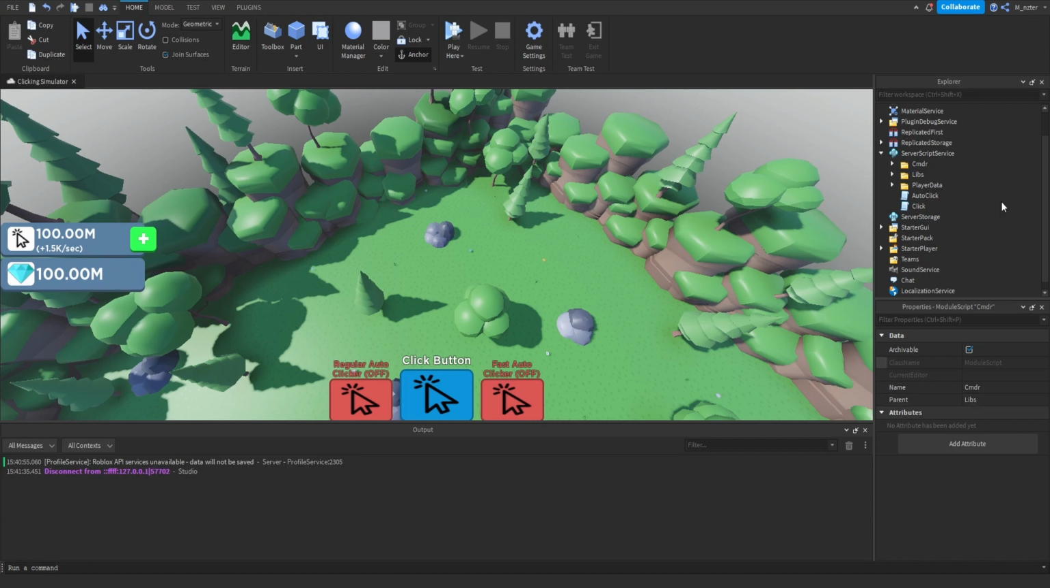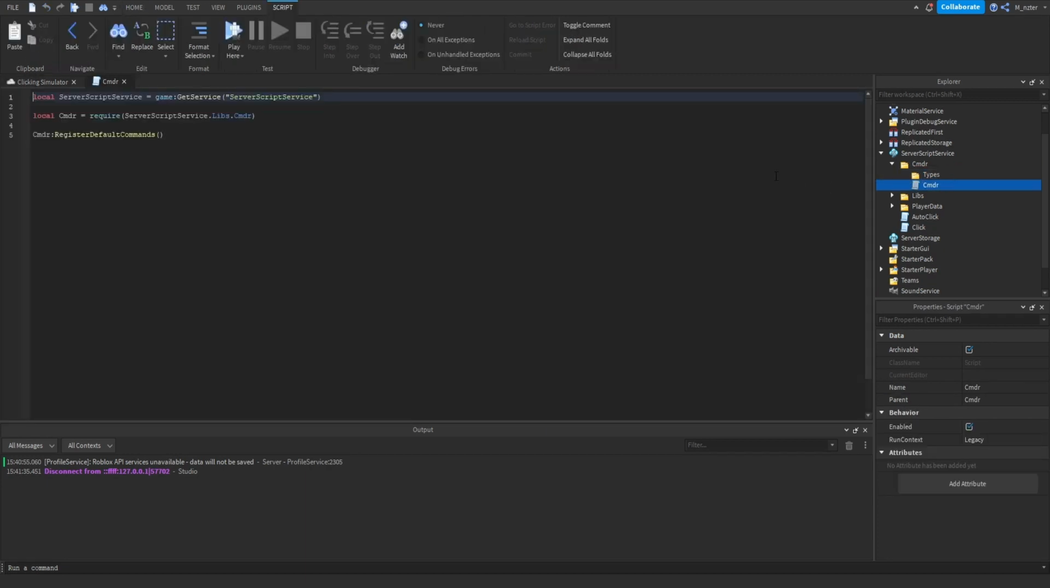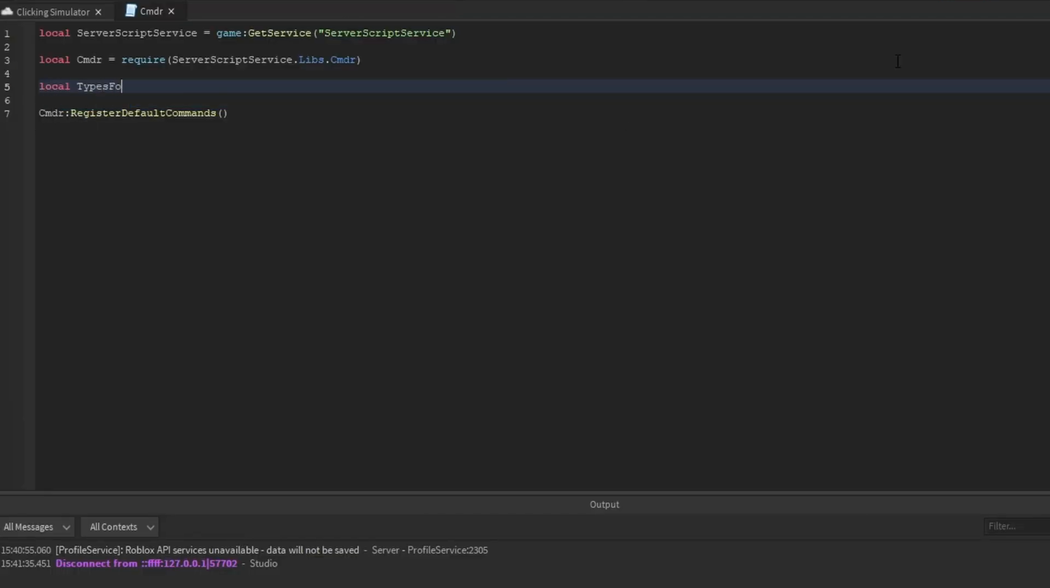So to add a custom type, we're going to go inside of our Commander folder inside of the ServerScriptService, and we're going to add a brand new folder to this, which is going to be called Types. Now inside of our Commander server script, we actually need to create a variable for this Types folder. So we're going to say local typesFolder = script.Parent.Types.